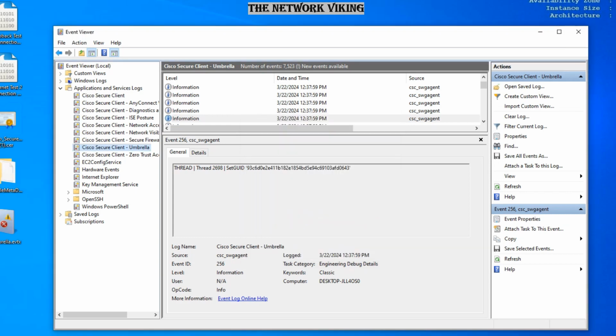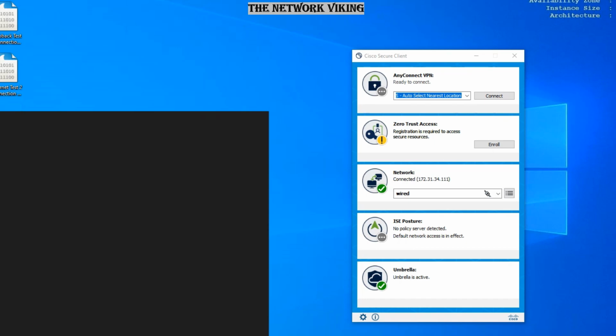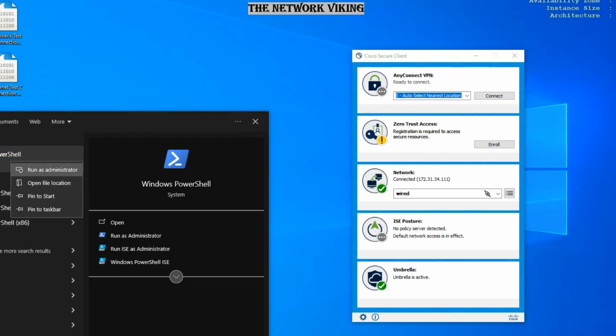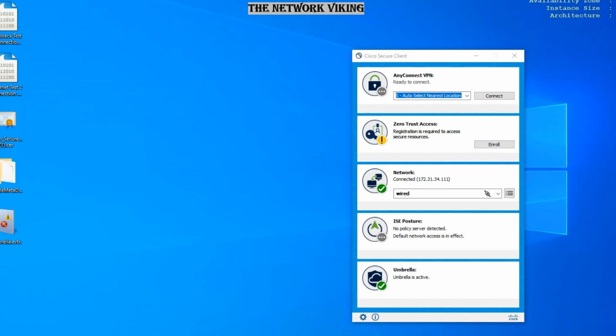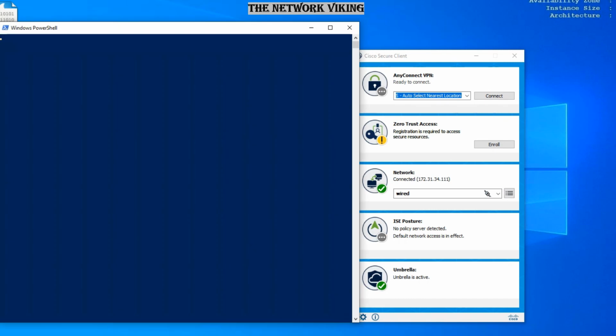Once I'm done with this, let me just go ahead and minimize it. So let's convert the evtx into .txt. For that, we need to go to PowerShell, and I'm going to run it as an administrator. Once you do that, say yes. And I'm going to copy the command, and I'm going to provide it to you in the description below.